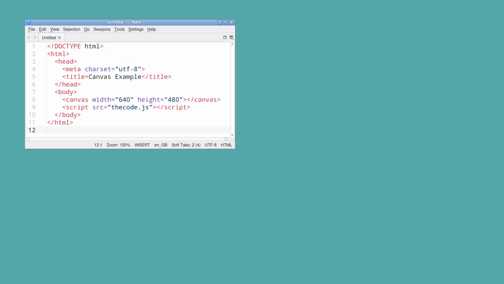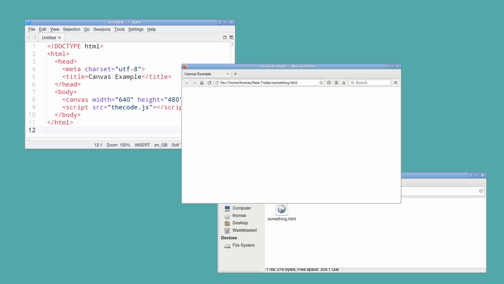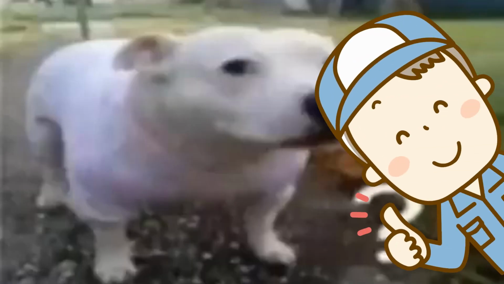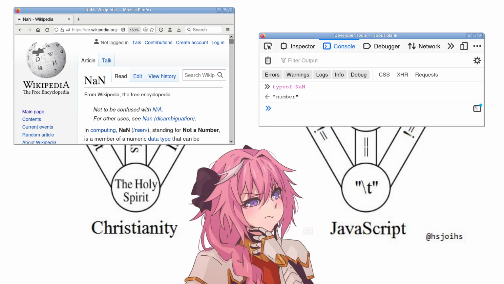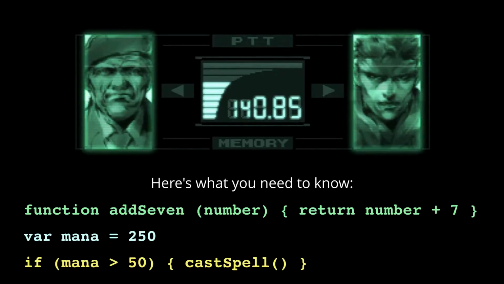The first thing we'll need to do is create a basic HTML template like this. Save this text file as whatever.html and then open it in your web browser. Congratulations, you now have a blank page. That's because we also need to create this file in order to write JavaScript. If you don't know anything about JavaScript, don't worry, neither do most professional web developers. Here's what you need to know: functions, variables, and if statements. You are now fully informed.